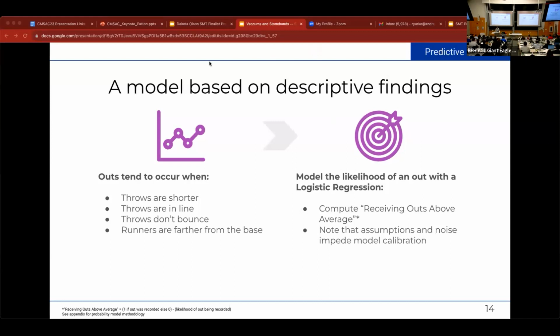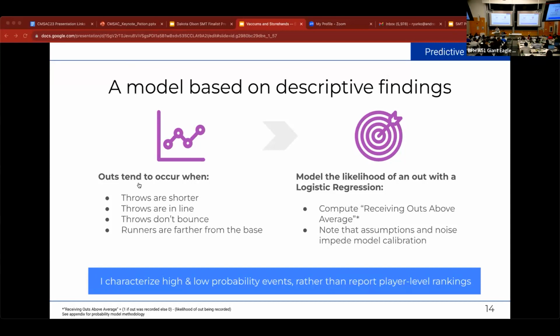As with many analyses, especially defensive analyses, minimal assumptions constrain your decision space considerably, to the point where they might not be representative of the full data set here. So while I did compute a receiving outs above expected, or rather above average in this case, these assumptions that I made impeded the calibration of this model, and I have an appendix slide on this if folks are interested. And instead of reporting just a full here is the best player, here is the worst player, I choose to characterize high and low probability events instead.